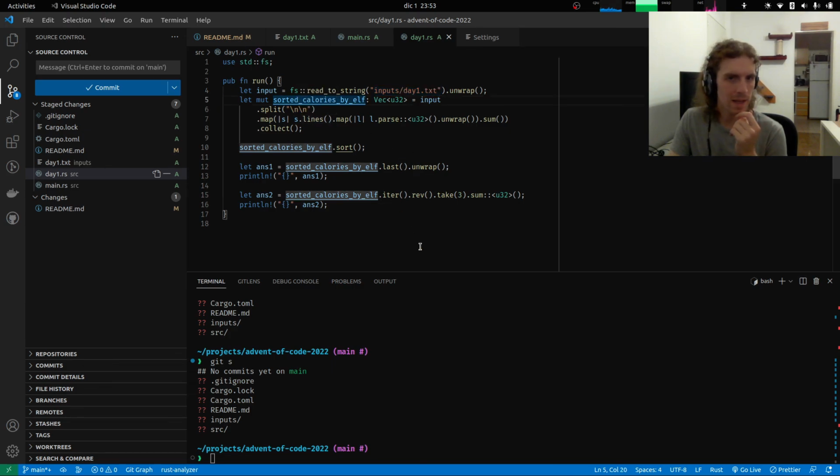Sorted calories by elf. I don't really love this variable name. Maybe we can call it total calories by elf, but it's okay. Let's go with that. And what about this thing of taking? Yeah, this is fine. It seems fine to me. I'm wondering if type annotations like this are needed, because I'm not a fan of this turbofish operator, as they call it. But anyway, let's not bike shed this any longer.